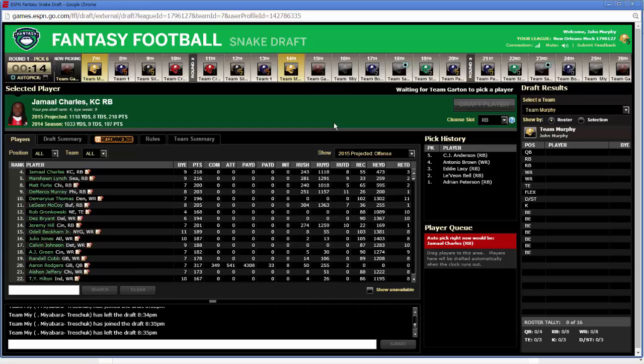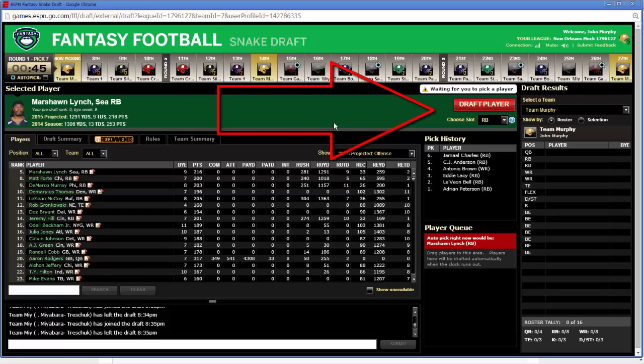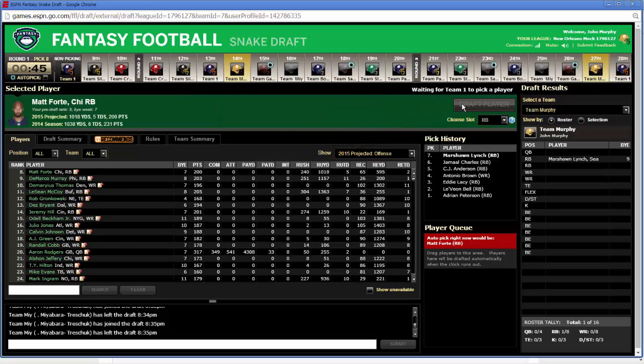Alright, so this guy or woman is debating Jamal Charles. If he or she is on auto pick, that's the person they will get. And then I'm up. So the next available player, if I was auto picking, the next best player would be Marshawn Lynch from the Seahawks as a running back. I actually want him. I think he's a good pick, so I hit draft player.